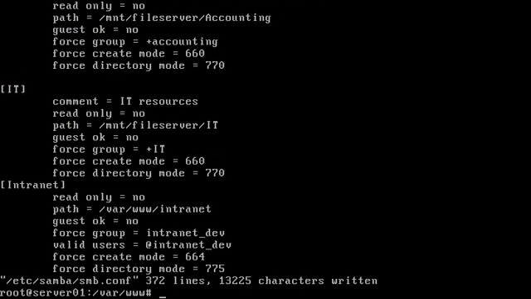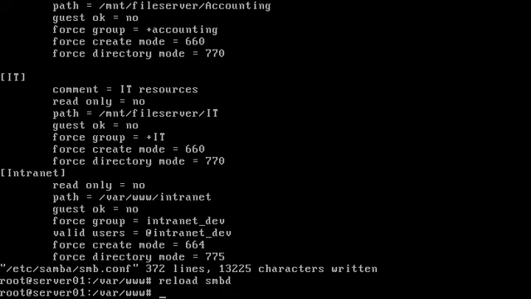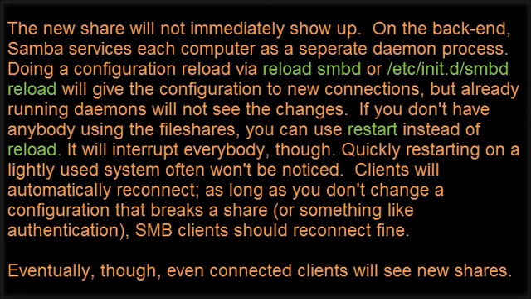Instead of restarting Samba this time, I'm going to reload it. Reload has a slightly different function. Instead of killing all the Samba processes and restarting them, reload just kindly asks Samba to reread its configuration file instead. The problem here is that it doesn't force disconnect users that are already connected.